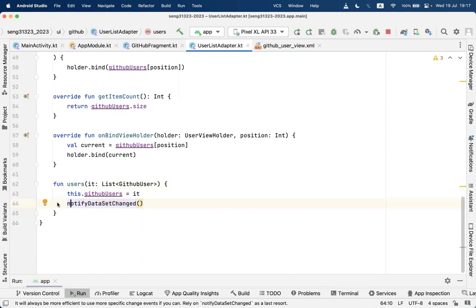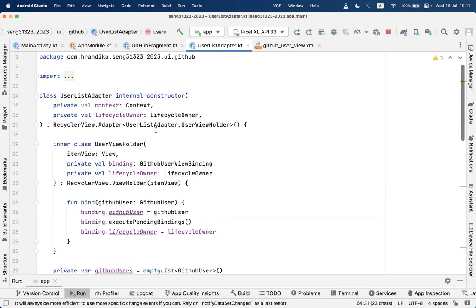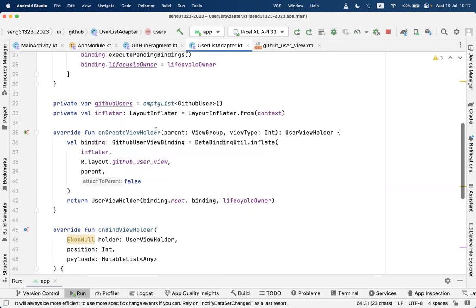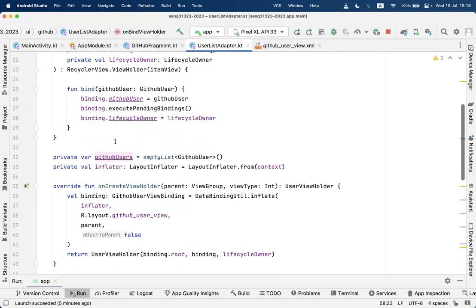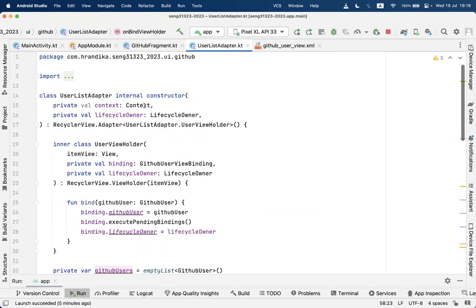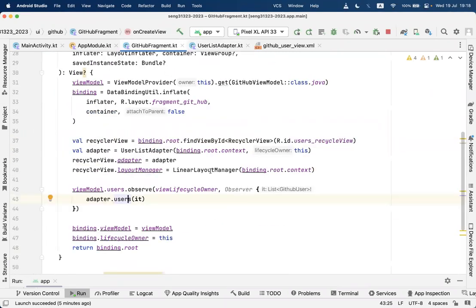One important thing that we need to do, as soon as the data is changed, is to call notify dataset changed. Otherwise, the adapter does not know that the dataset has been updated, that there are new users available, and that we need to re-render the UI. So we need to call notify data set changed as soon as we set a new set of users. This alerts the adapter to say, hey, we got new users, now re-render and do all those things all over again. That's the statement that we are doing.